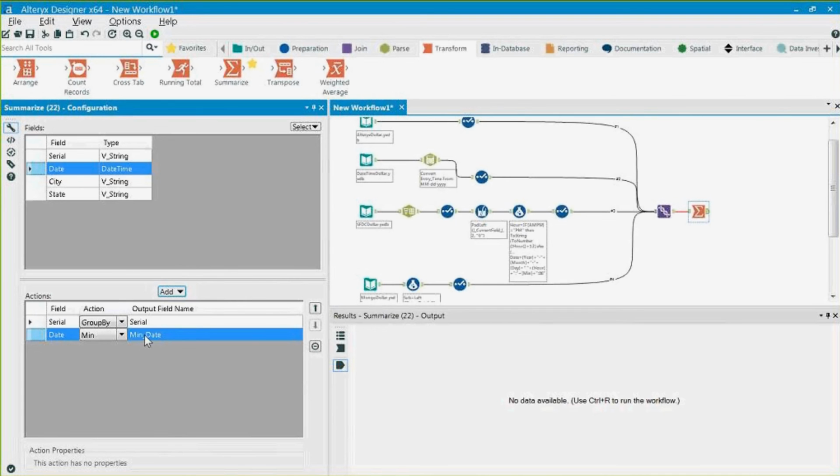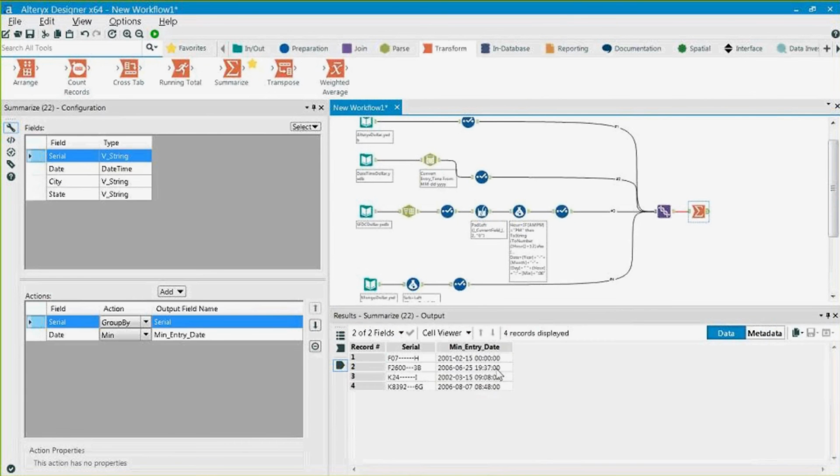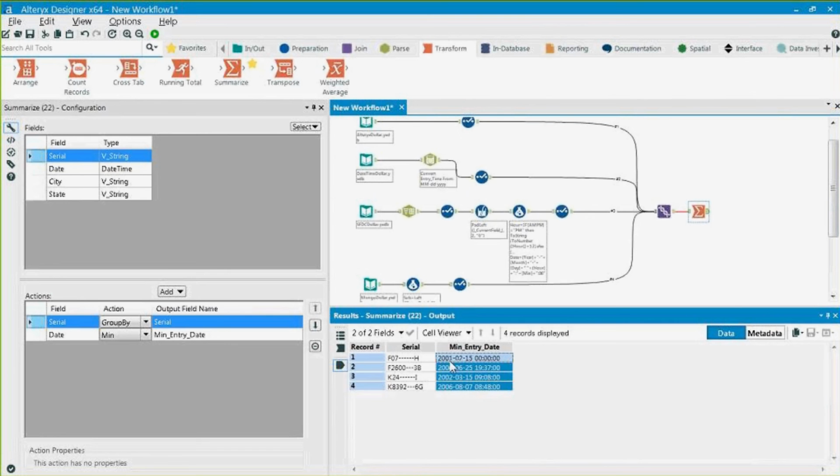Okay, I'll just call this min entry date. Go ahead and run that. And you can see that the earliest date for each one is now logged here.